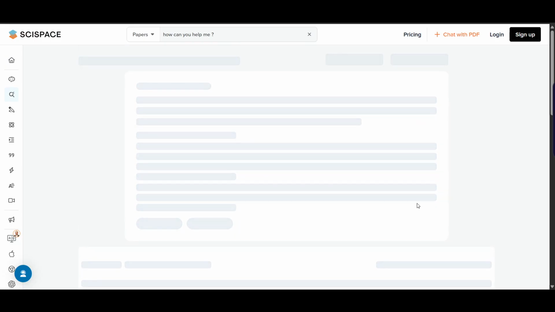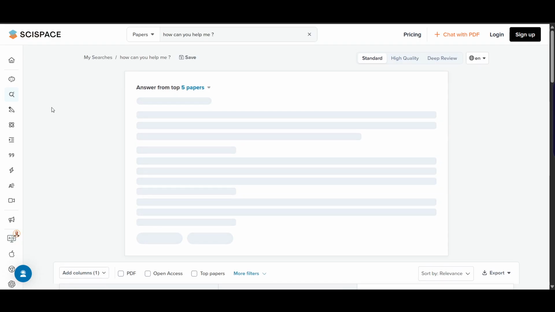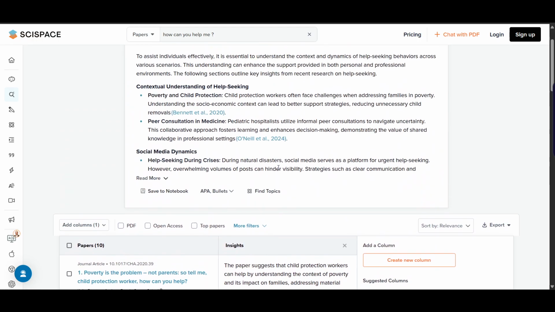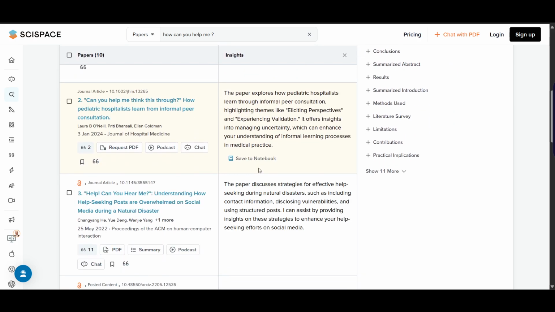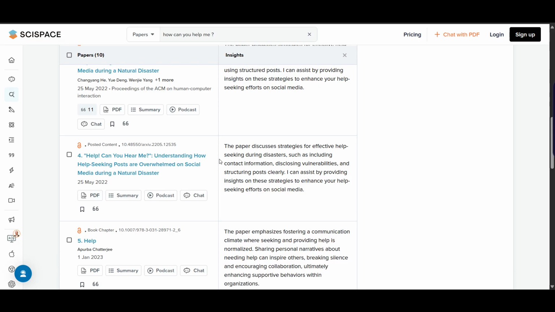But this is only used for the research part. It's not really fast, but yeah, it can show you, for example, pretty much similar to Perplexity because it gives you some of the sources from where it took the information. For example, I just asked how can you help me, and it gave me a very different answer. But yeah, it shows me from where it's taking the answer, the papers and insights, purely used for research. But I'm not sure how it is going to compare with or compete with Perplexity and Notebook LM. I mean, Google Notebook LM.